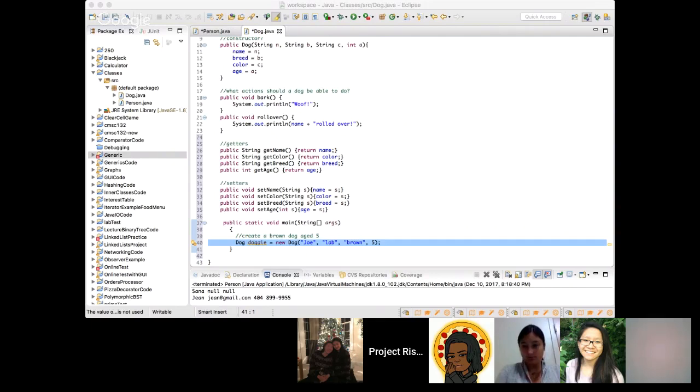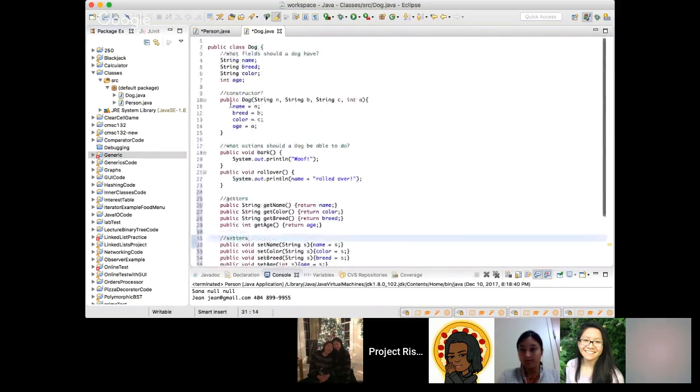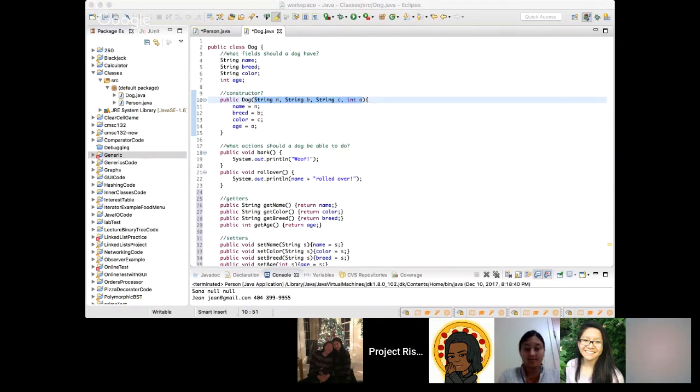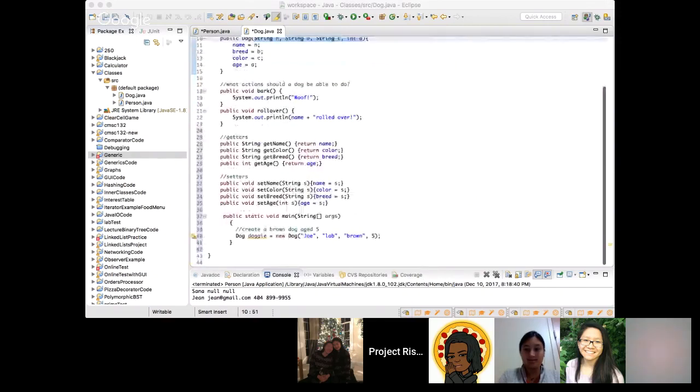So, Alexis, for your answer, when you say dog P1 equals new dog brown, remember that our constructor has 4 parameters, and so you need to have a value for all 4 of these things when you create a new dog object. And so even though I just told you guys that the dog should be brown and it should be aged 5, you still need to have in its constructor a name and a breed. Does that make sense?